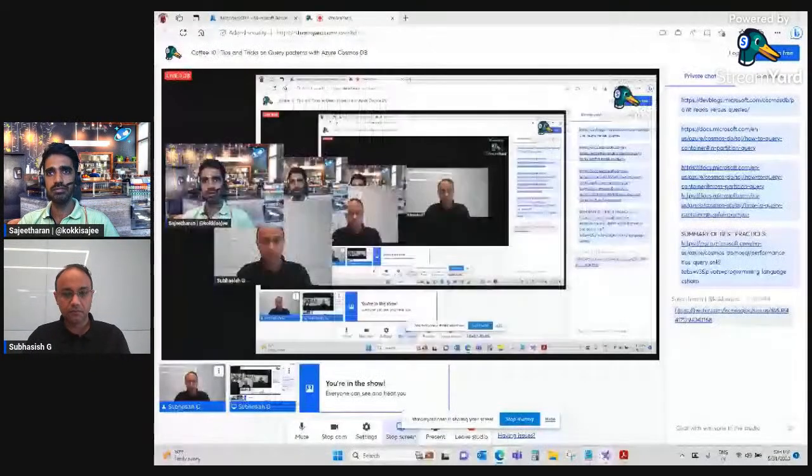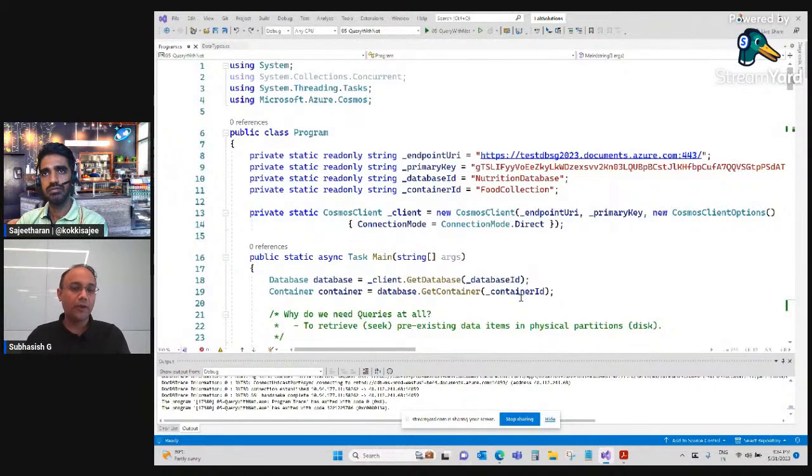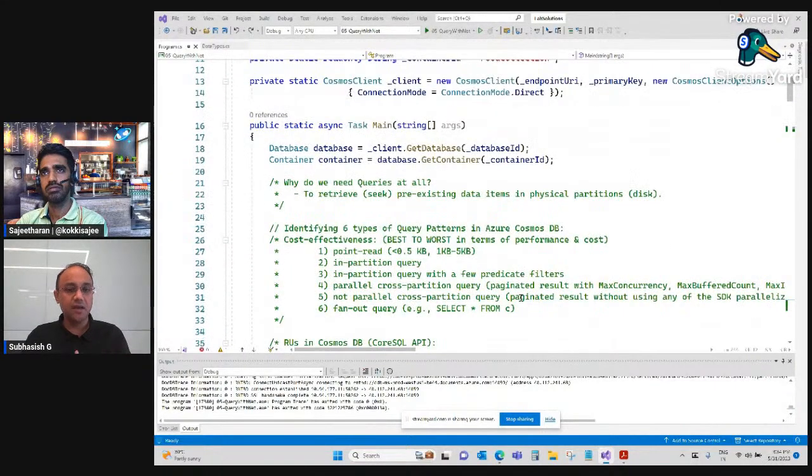Yep. Is my screen visible right now? Not yet. Yes. So I have a Visual Studio 2022 screen in front.